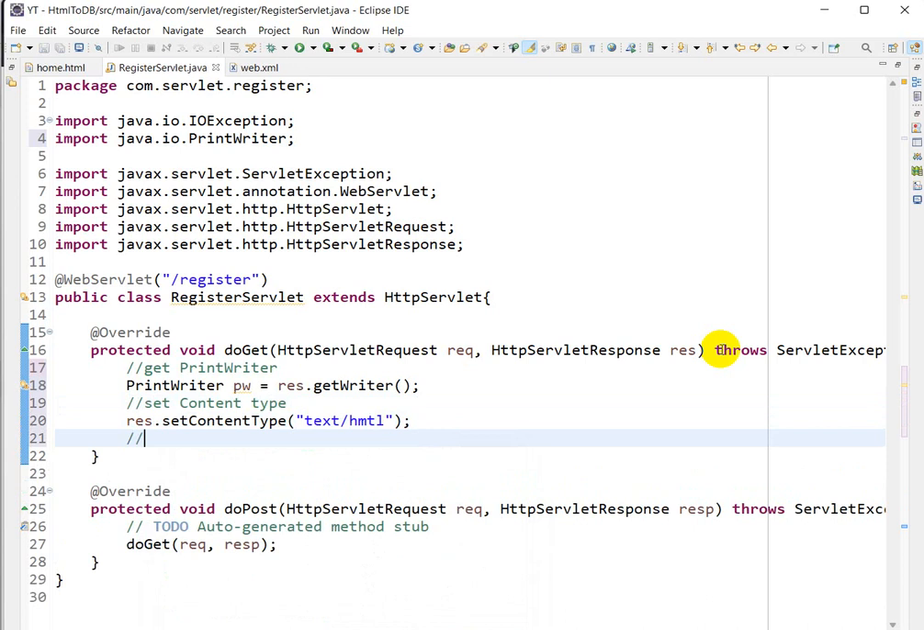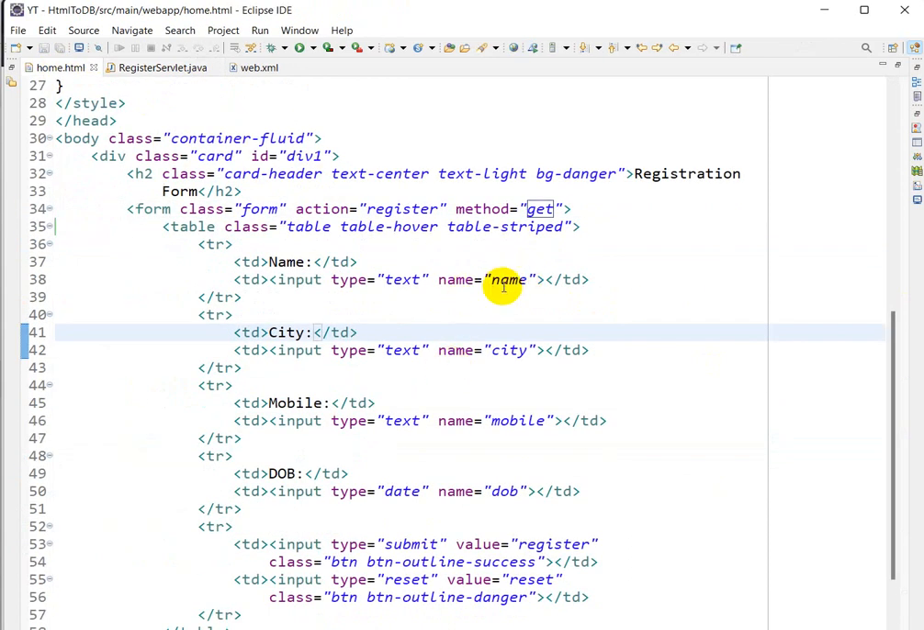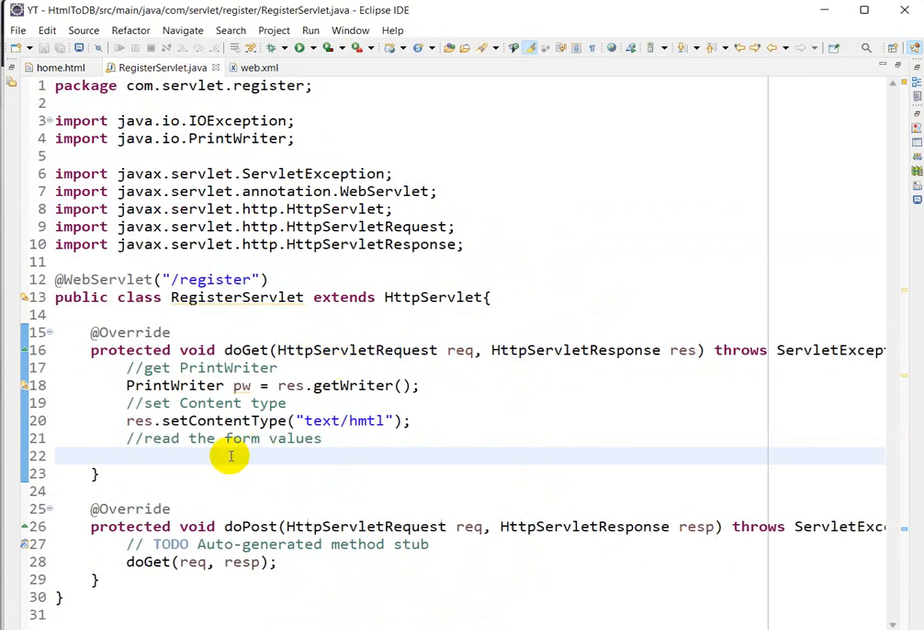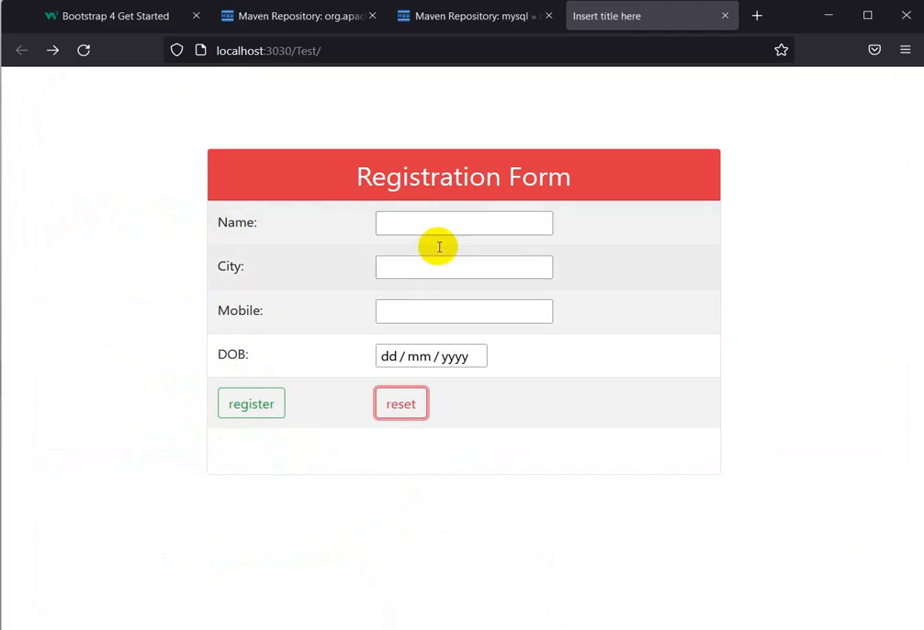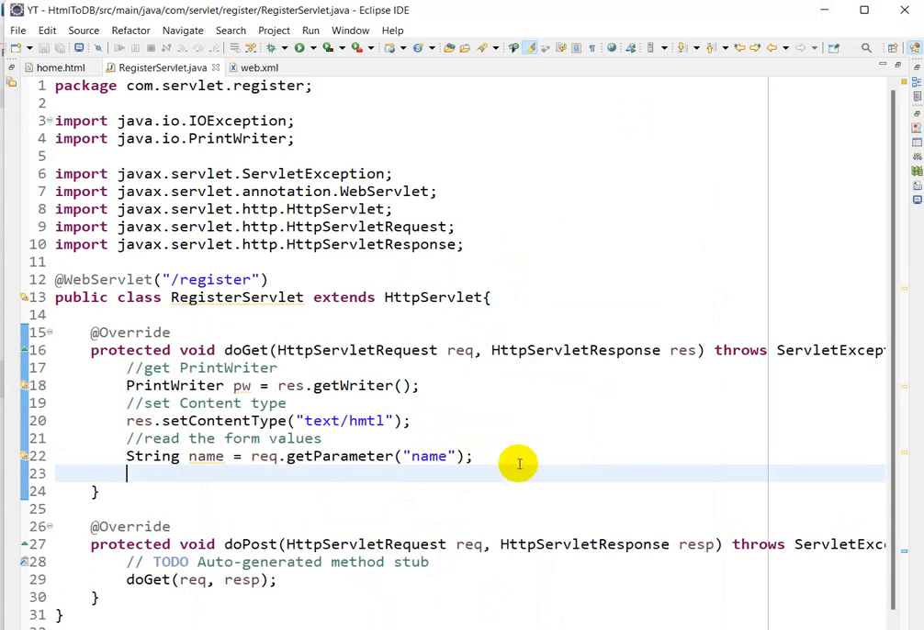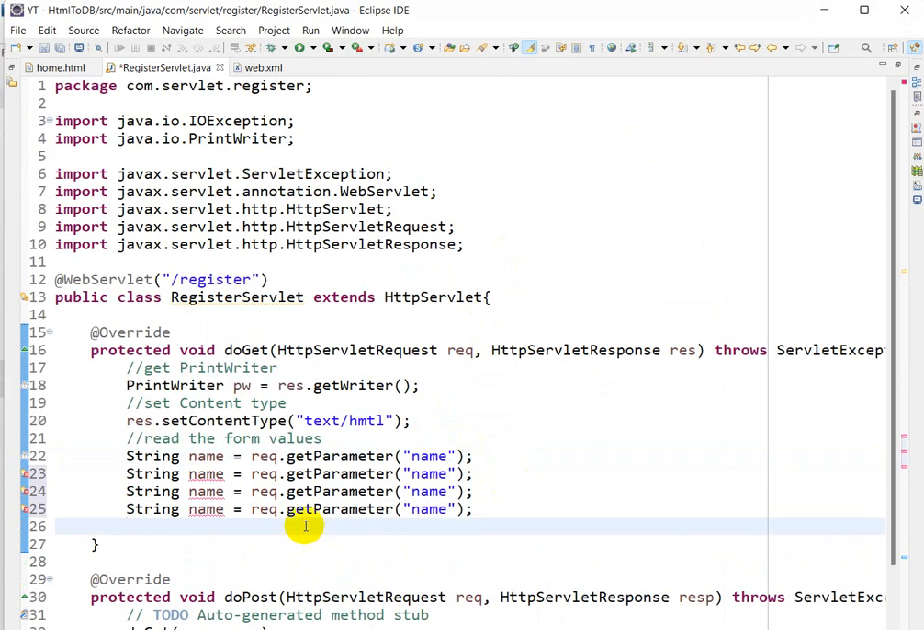Then what we have to do, read the form values. So how to read the form values? By using the request. So in the home.html, whatever we have given as a name, by using that name you can read the values. So how to read the value? First we will take String name as request dot getParameter, and we have to give a name here. So whatever the user will give in the form data name, that we will read here. Next Control Alt down for go to down.